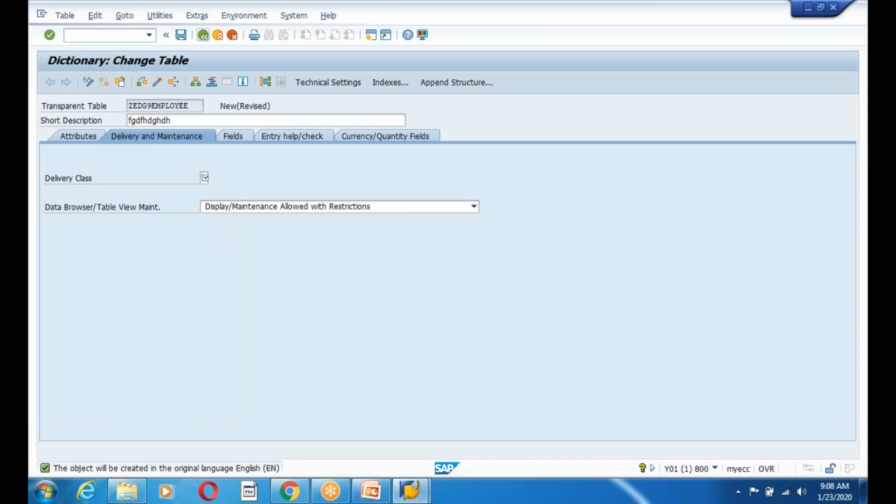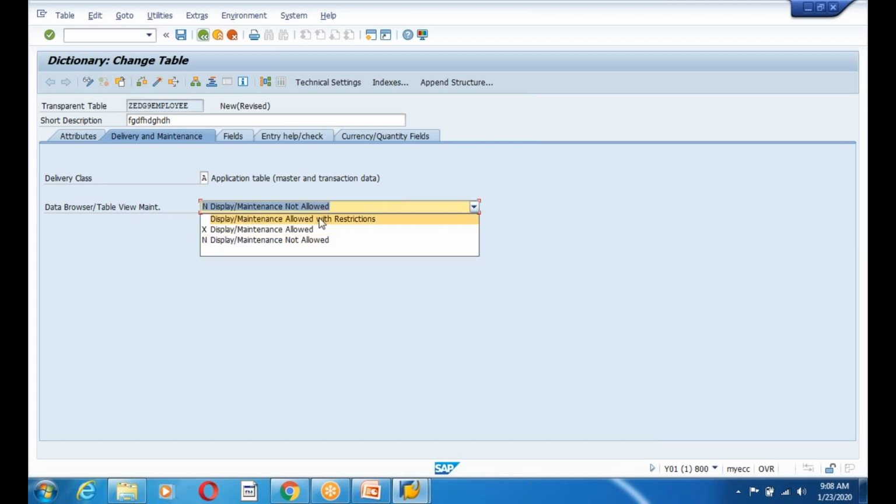So here the delivery class is A, an application table, and here I will select display and maintenance allowed with restrictions. That means you can display the data, but you cannot enter the data. That option is what most standard tables use: display and maintenance allowed with restrictions. That means you can display the data, but you cannot enter it via SE11.